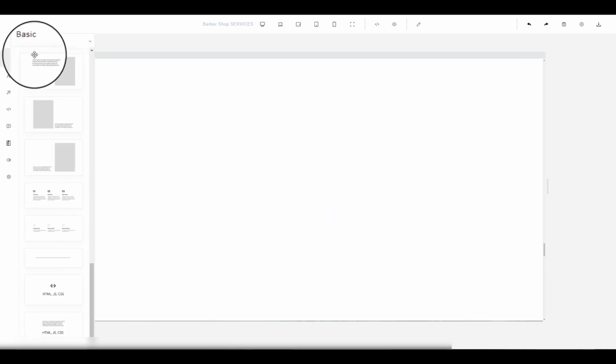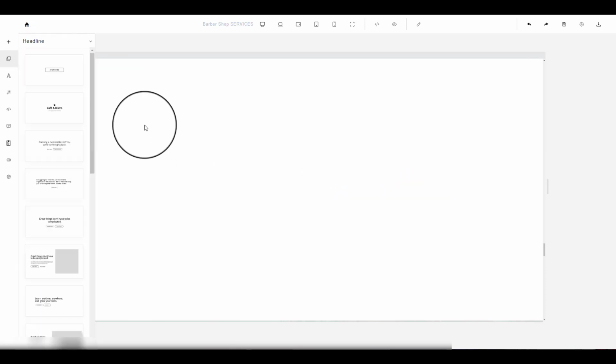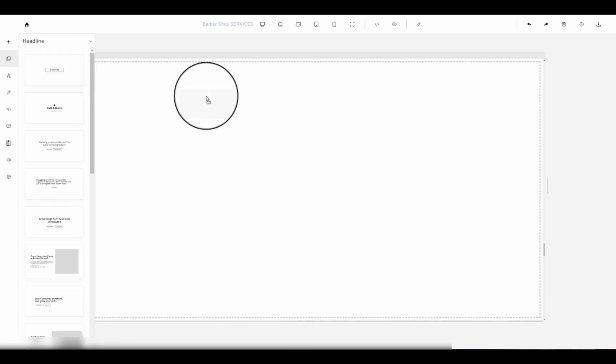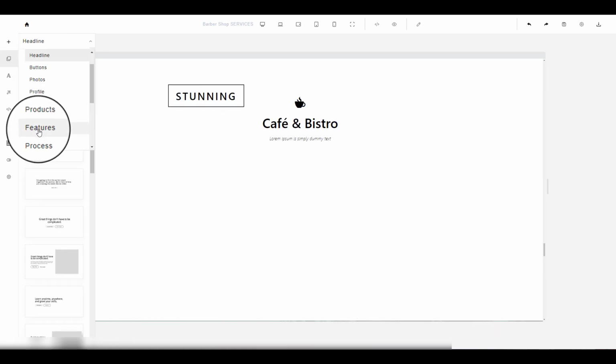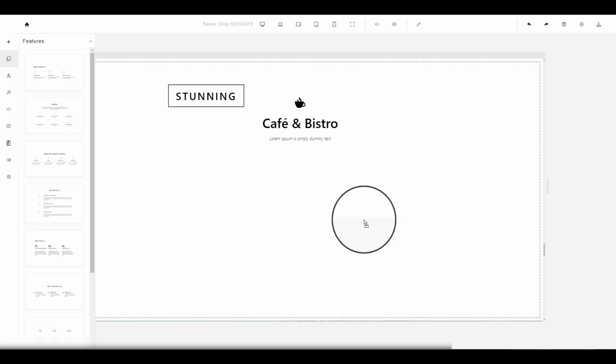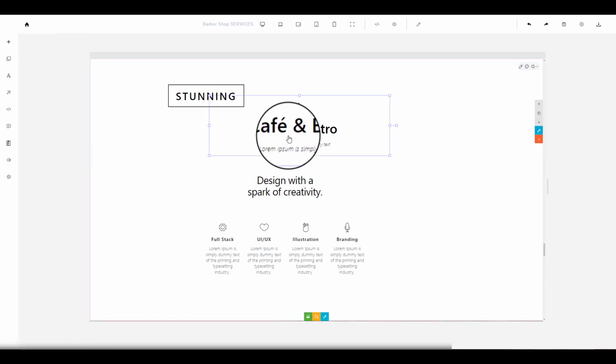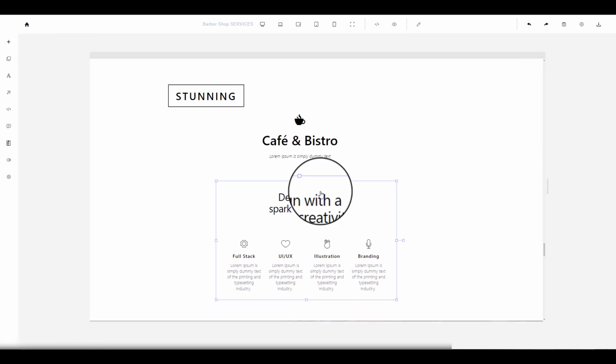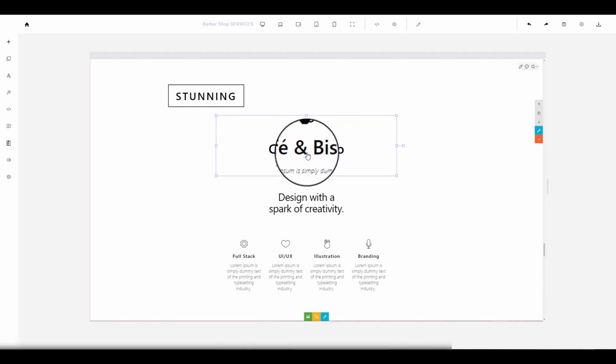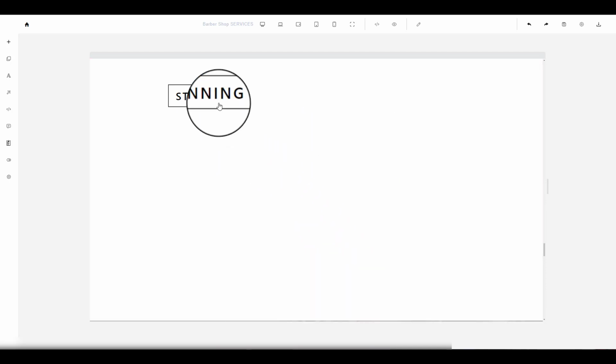If I come back now to content blocks, there's nothing stopping me from creating a headline, drag and drop. I can do anything that I want depending on what I'm looking for, and I can create my own unique page, essentially my own unique section. Now I'm going to remove this, and I'll show you another cool way of doing this.